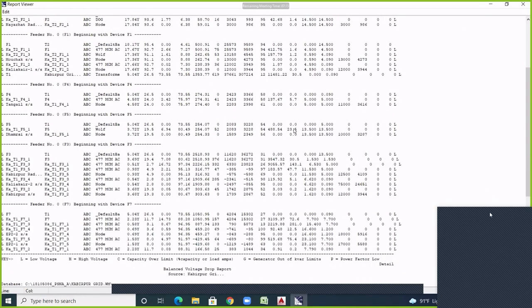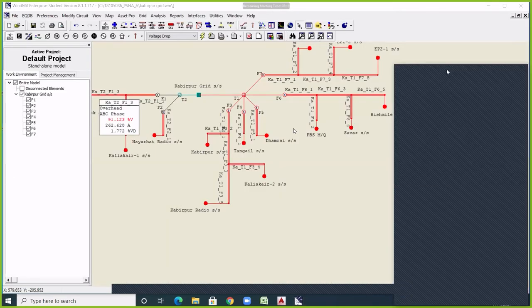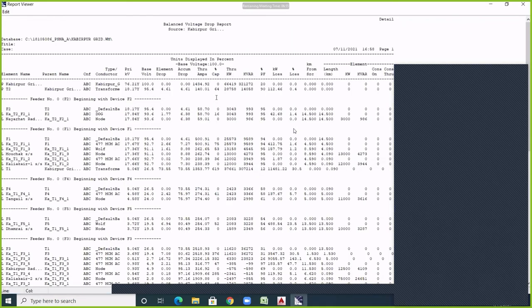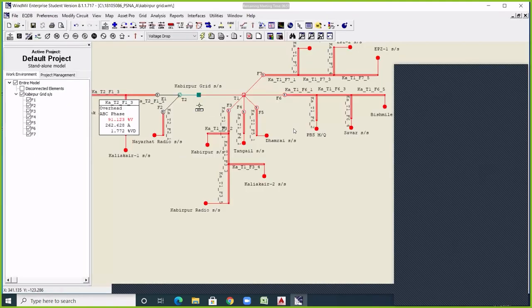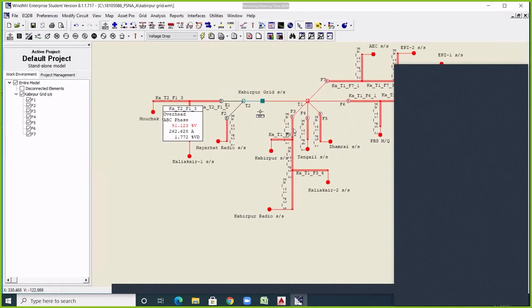So my request to everyone, please make your network exactly. Otherwise, you can't understand. Because next class, I will discuss the whole data sheet, as well as how to use the regulator and the capacitor. For the voltage problem, we will use the regulator. For the power factor problem, we will use the capacitor. I am doing this thing here. But if your network is not okay, is it possible for you to understand? Tell me.